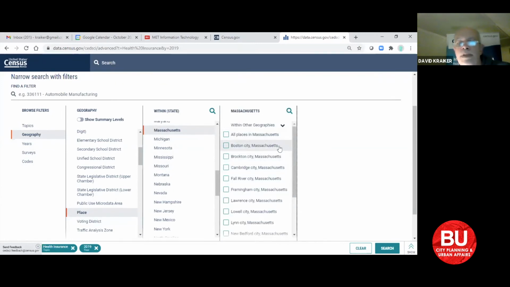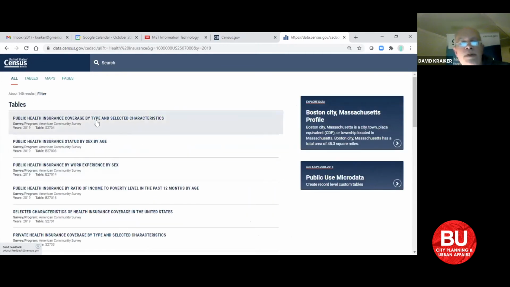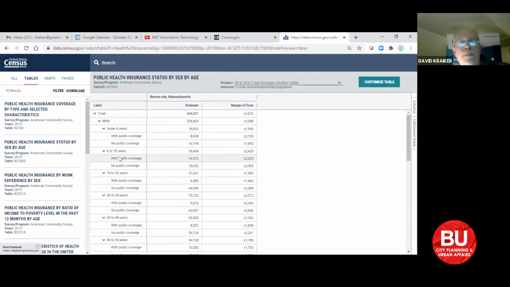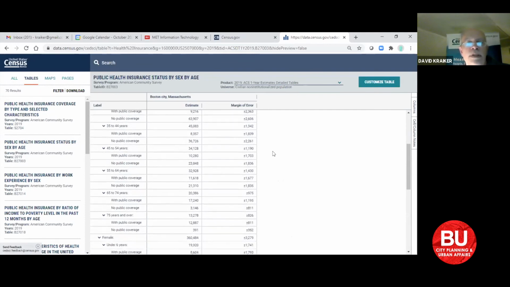And it could be all places in Massachusetts, or we look for Boston here. Let's see if we find it. There it is right there. And then I'm just going to come down to the right and say search. And now it's giving me all these options for Boston, just public health insurance. I'll click on this one. And so this is a little bit more simplified, easier to look at because it's only one entity. You can't map it, by the way. If it's one entity, you can only get the table.